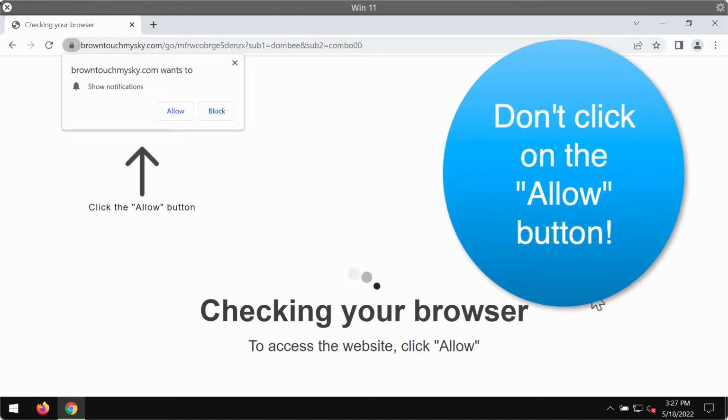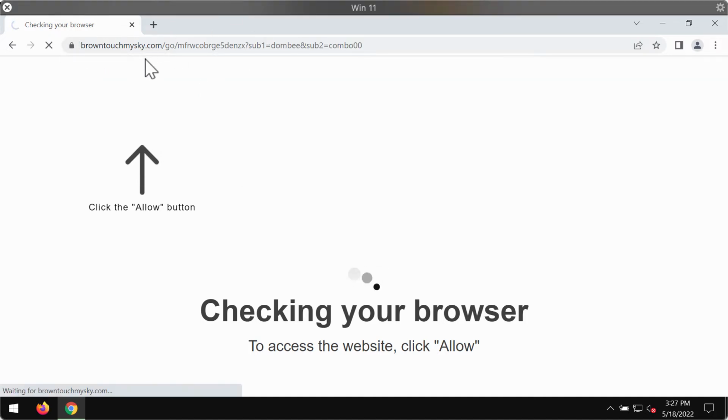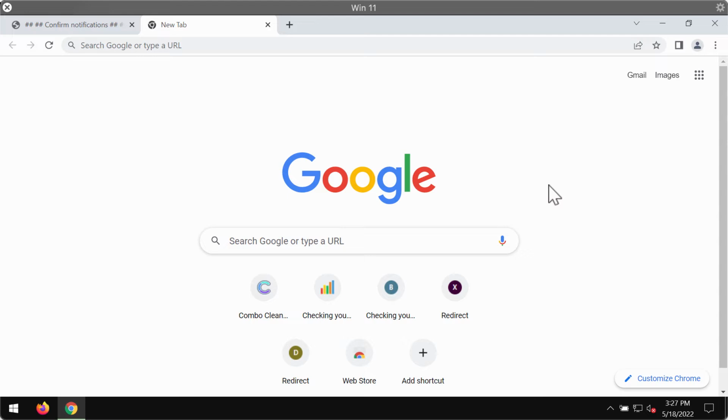Some other versions of these pop-ups indicate that people need to click on allow to verify their age or to prove that they are not robots, but to click on allow is extremely dangerous because in this case the browser would be hijacked. You may be redirected to many other questionable pages like that. In some cases, you may be redirected even to malicious resources that may promote adware, browser hijackers, and other threats.